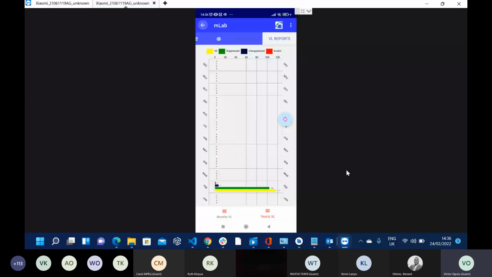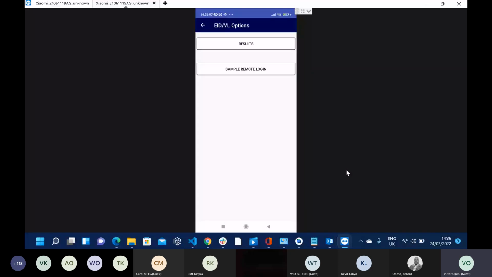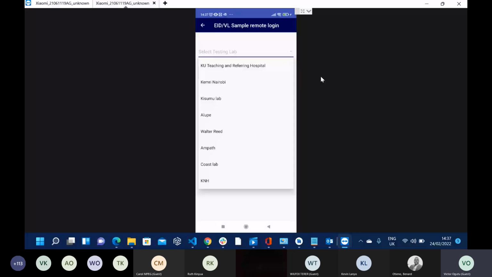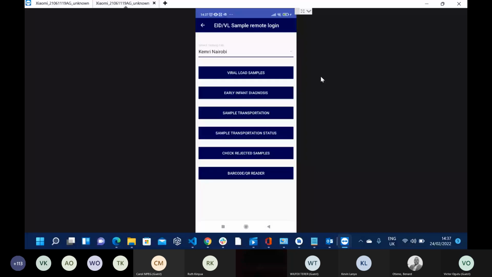Then for sample remote login, this is where the healthcare worker wants to send the sample details of a client to the specific testing lab. You can choose the testing lab where the samples are going, let's say Cambridge, Nairobi. On selecting a specific lab, you'll be able to see the tabs below. On this screen, you can check the viral load samples and early infant diagnosis.